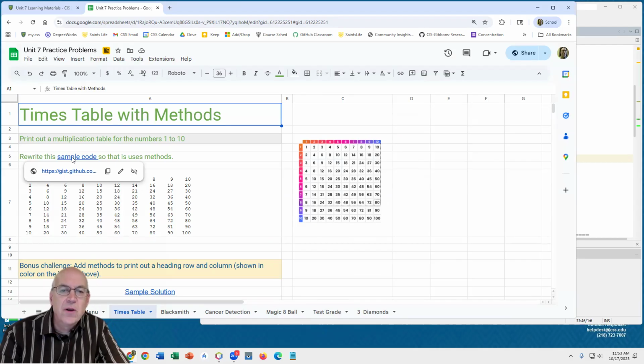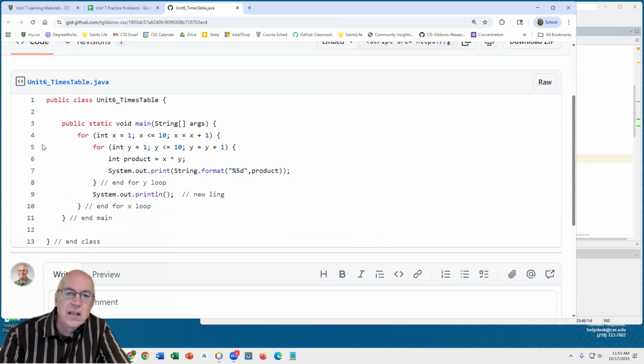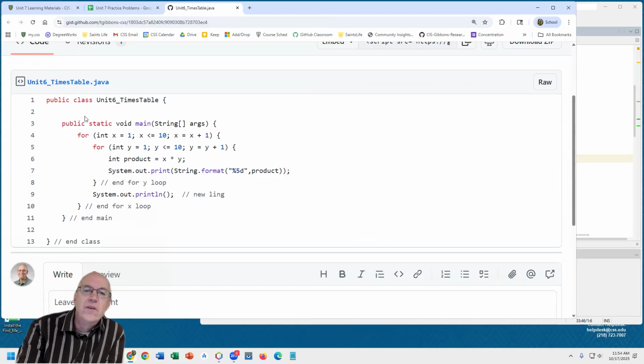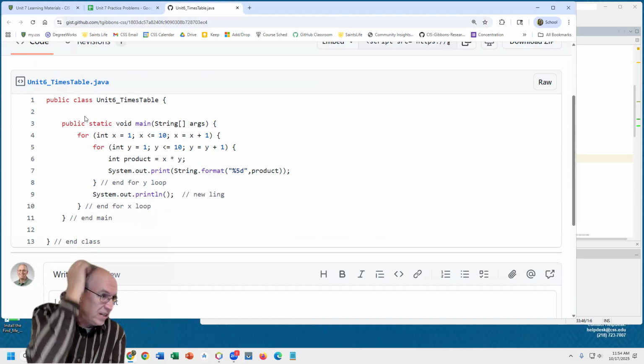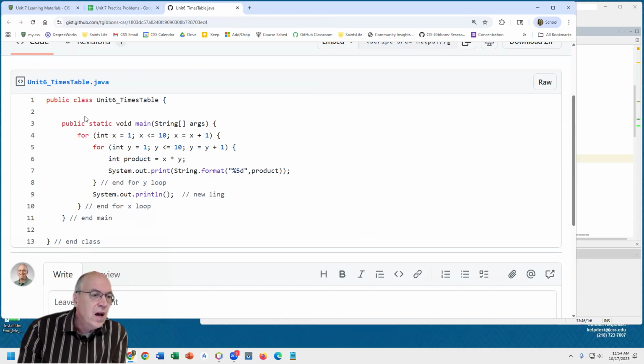A lot of these ones will have some starting sample code and ask you to take this sample code and make it into procedures. We often call this refactoring. Refactoring is just a term for reorganizing code. We don't make it do anything differently. We just reorganize it there.